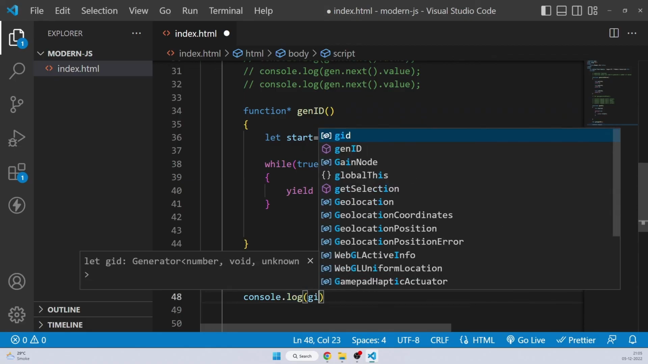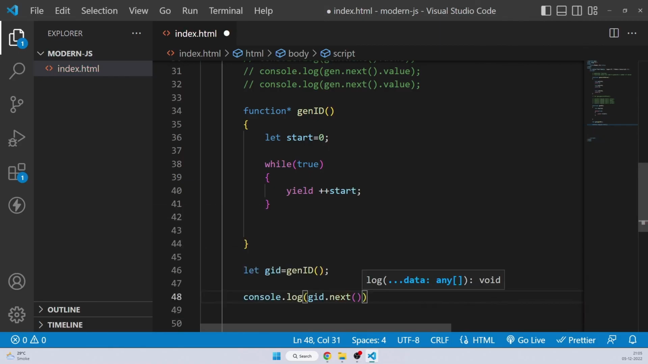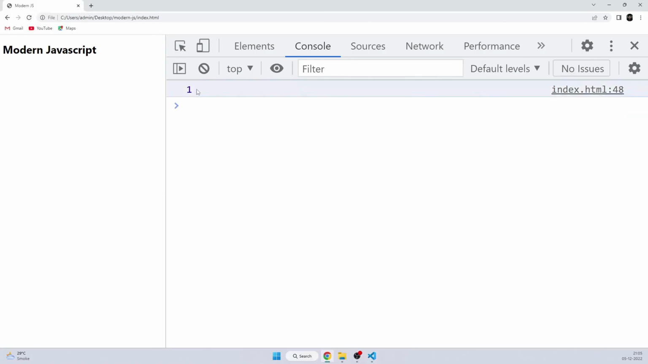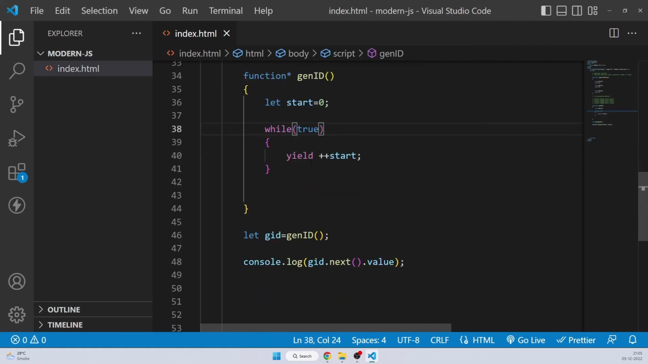And now let's try to understand what's happening here. So if I do gid.next().value, next is a function, now you'll see I should get 1 initially. So let me see. And here we go, you get 1, right? Now how is it working, guys? When you call this, initially this executes. So start becomes 0. Fine. While true, yes, obviously the condition is true. Now I'm saying yield ++start, that is ++0, that is 1. So yield 1, right? So now the first execution ends here.